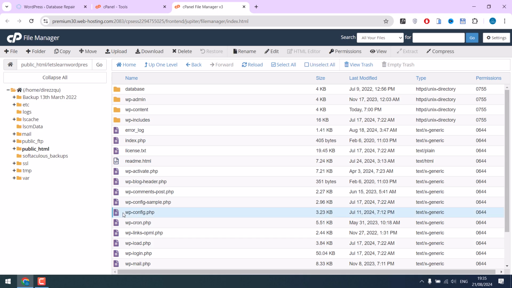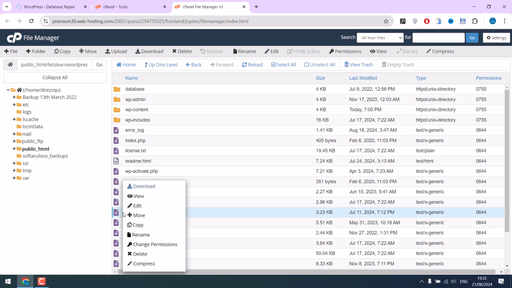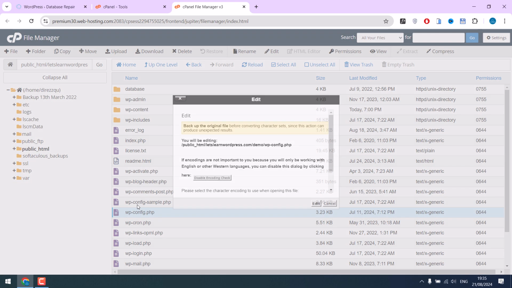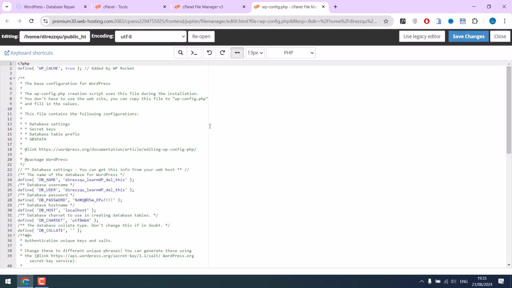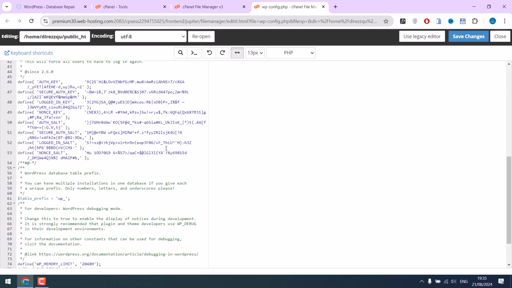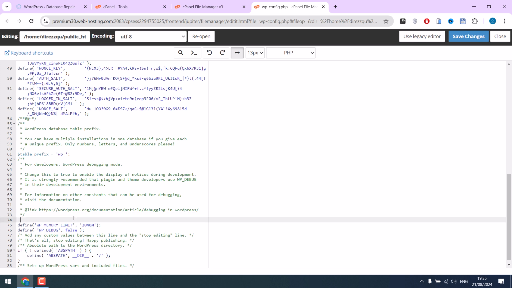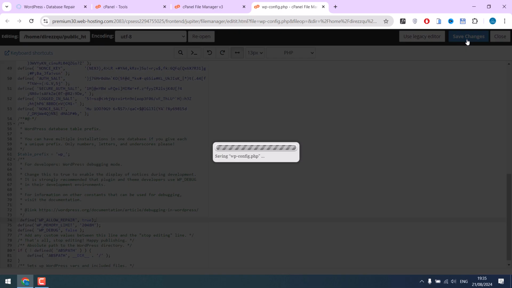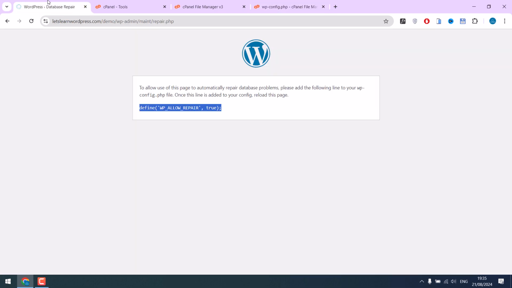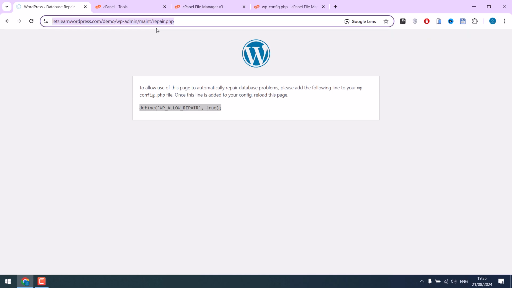Open wp-config file. Right-click and click on Edit. Now in here, scroll down and paste the code here and save changes. So this is done. Now let's refresh this page.